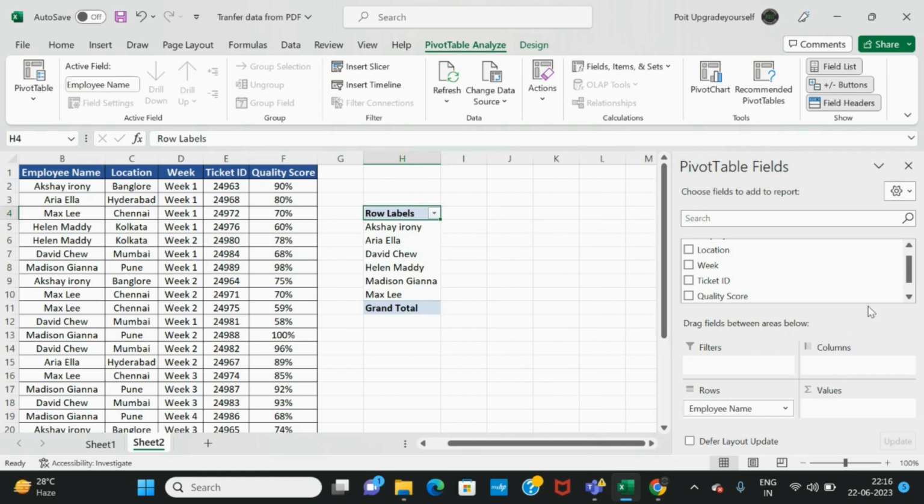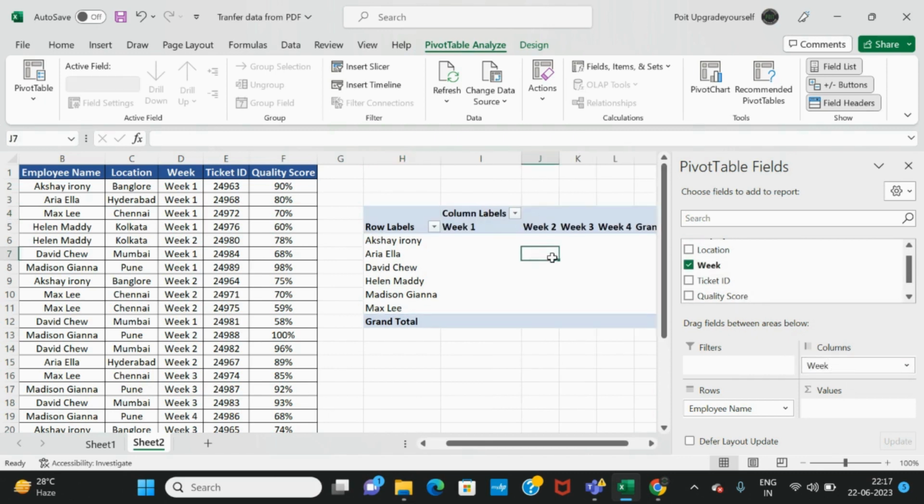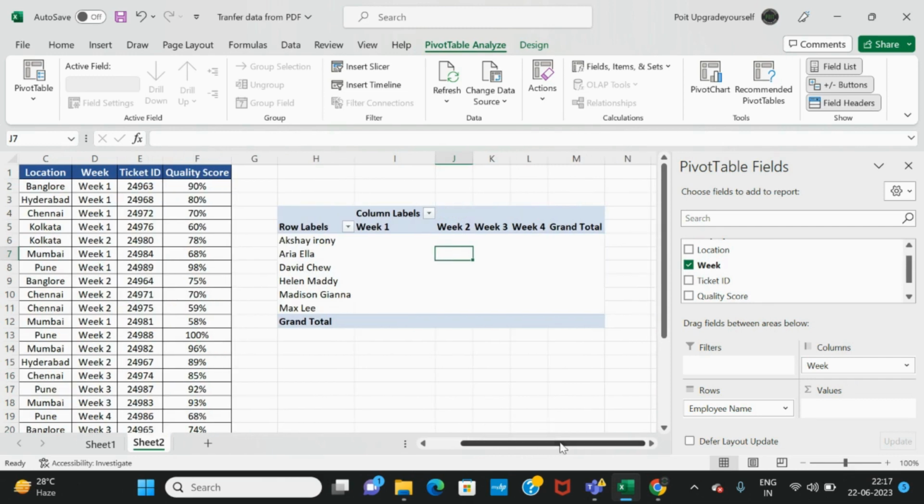So columns is nothing but if I have selected week and drag it in columns, then the weeks will be displayed in columns. So you can see I have dragged week over to columns. Then I can see columns as week 1, week 2, week 3, week 4 and grand total. And I have dragged employee names into rows, so I can see employee names as rows. So these are columns and rows. According to your data, you can select rows and columns.